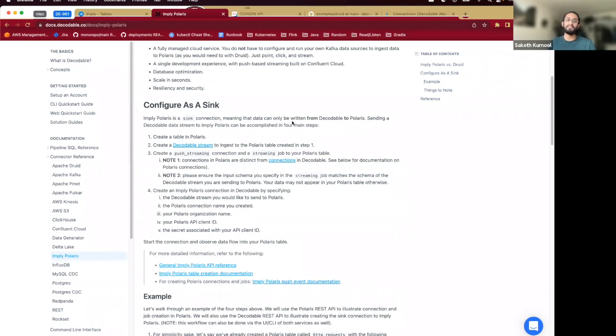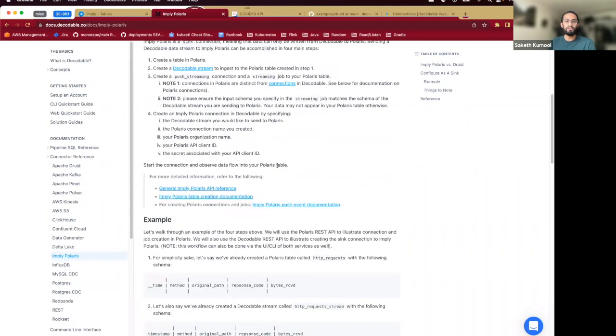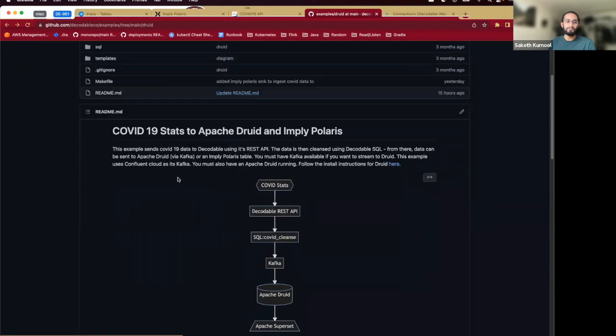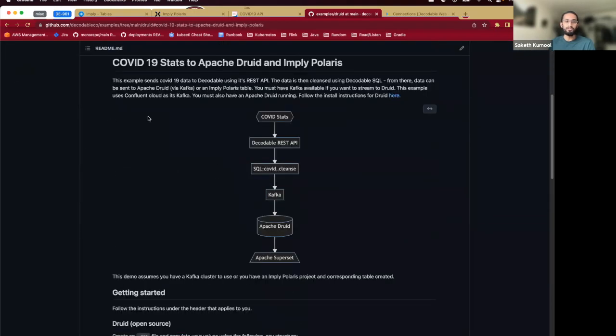I'm just going to show you how to get that data from the COVID-19 API as a source, feed it into Decodable, transform and parse it, and then sync it to Imply Polaris in this case. I'm going to do that by following these 4 steps at a high level. So feel free to follow along in our examples repo. Under Druid, we updated this README to include instructions on how to put COVID-19 stats into Imply Polaris as well as into Apache Druid.